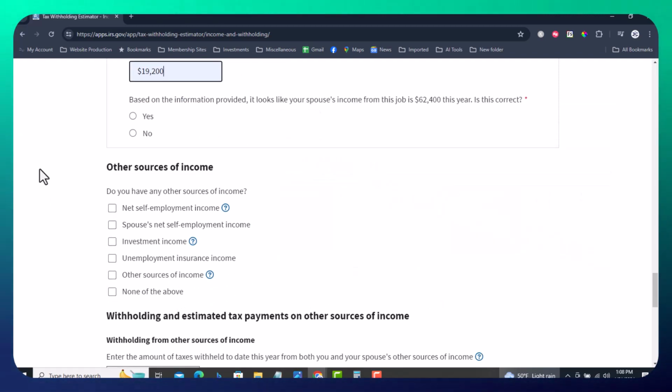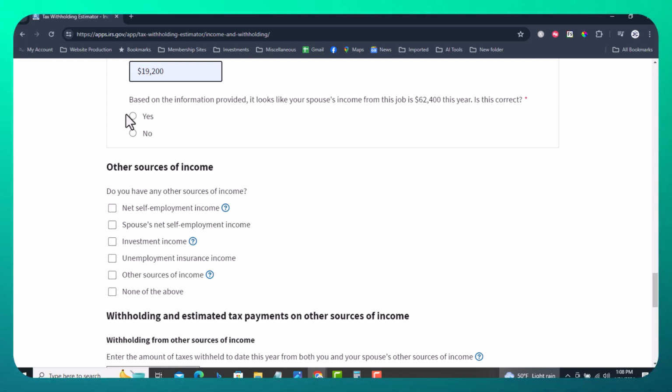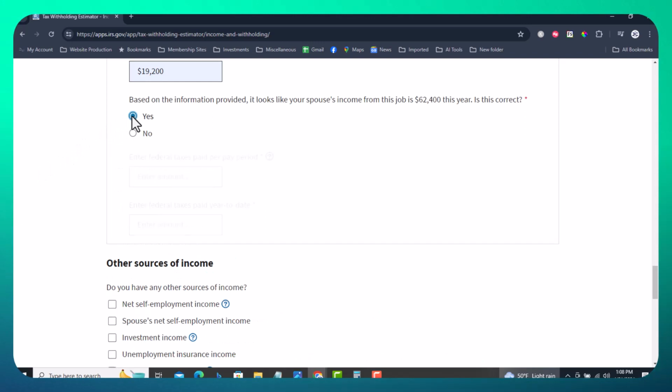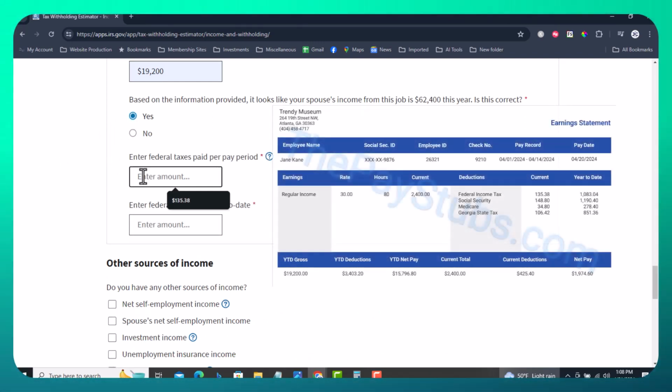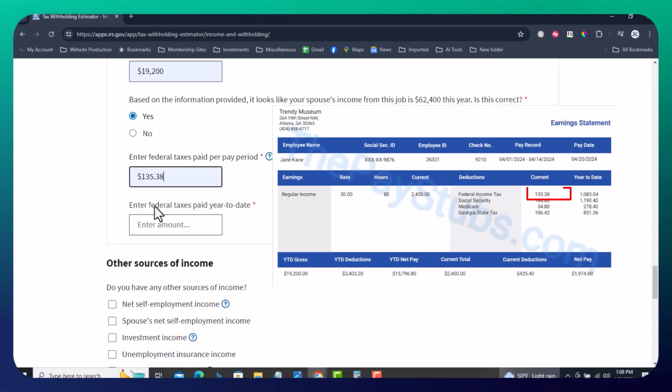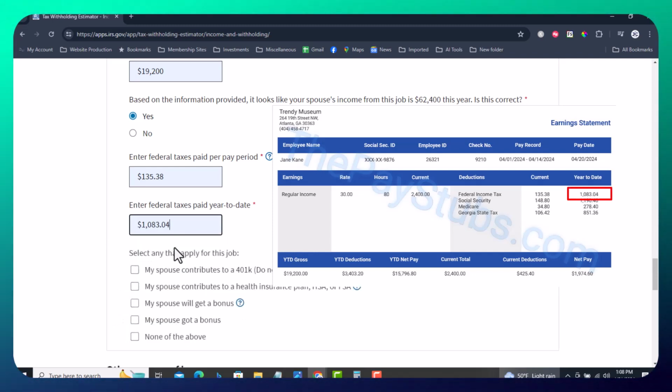Based on the information provided, it looks like your spouse's income from this job is $62,400 this year. Is this correct? John answers, yes. Next, John enters Jane's federal taxes paid per pay period as $135.38. He also enters $1,083.04 as Jane's federal taxes paid year to date.